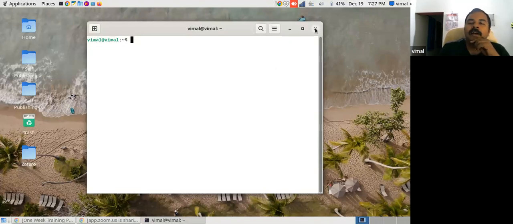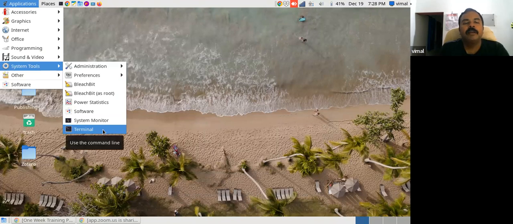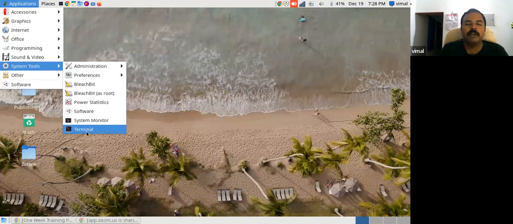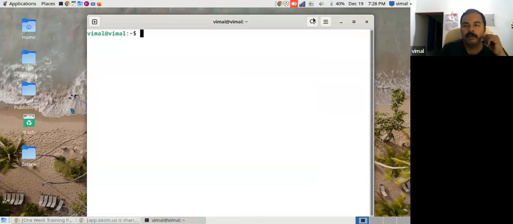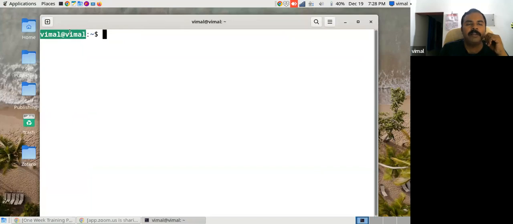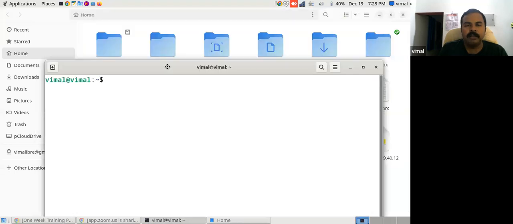To apply commands, there is a tool called Terminal that is available in System Tools, Terminal. Click on Terminal. Otherwise, it will appear in Accessories, or otherwise in System Tools. Okay, click on Terminal. This is the command terminal. See here, Vimal at Vimal. That means Vimal is the account name, the login name, and this is the home folder. Okay, now we are in this place.